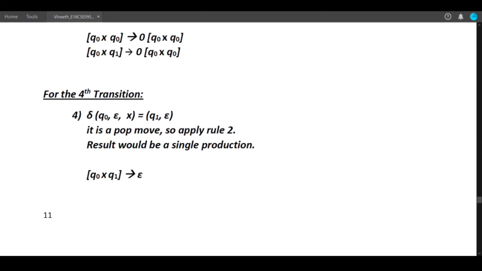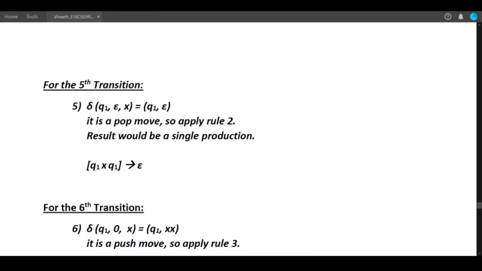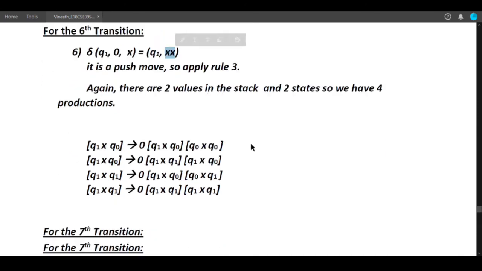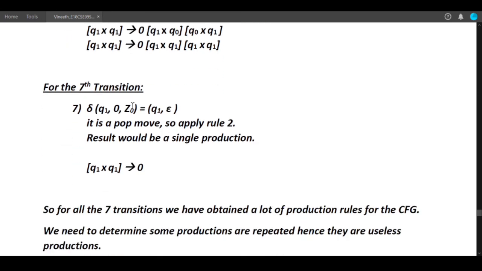So that's really simple. Now for the fifth one, it's again a pop move, so you can follow the same steps. Q1 will be here. X will come to the middle. Q1 will be here. This epsilon will come here. That's a single transition, or a single production rule for the CFG. Now for the sixth one, it's a transition move. Again, 2 into 4 will be there. Similarly, you can keep filling this. Now for the last combination, you can see it's a pop.